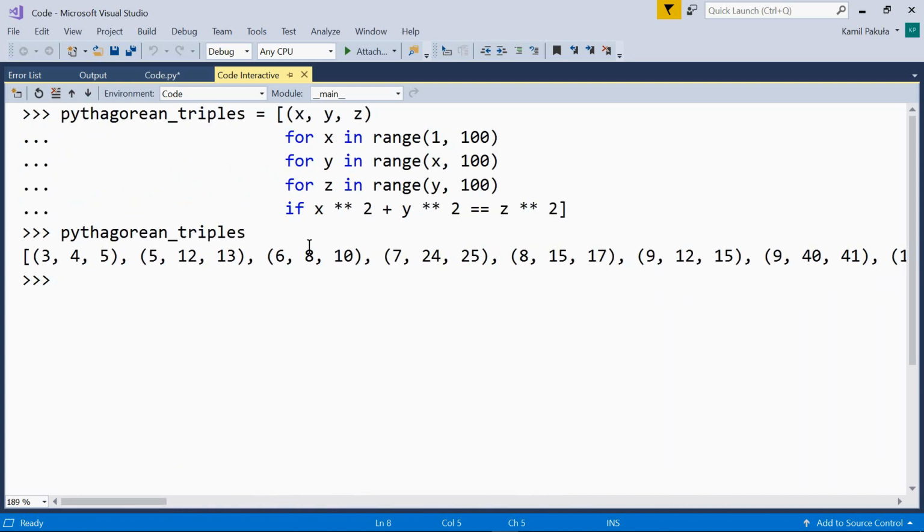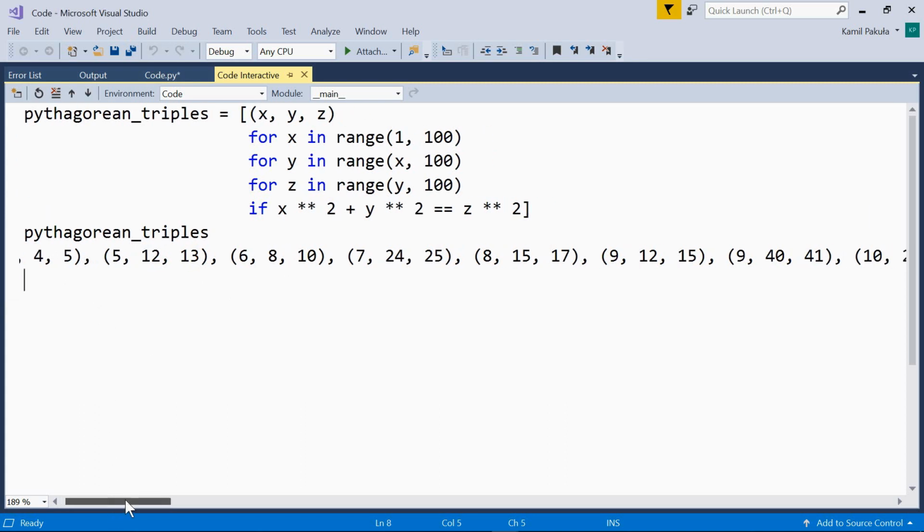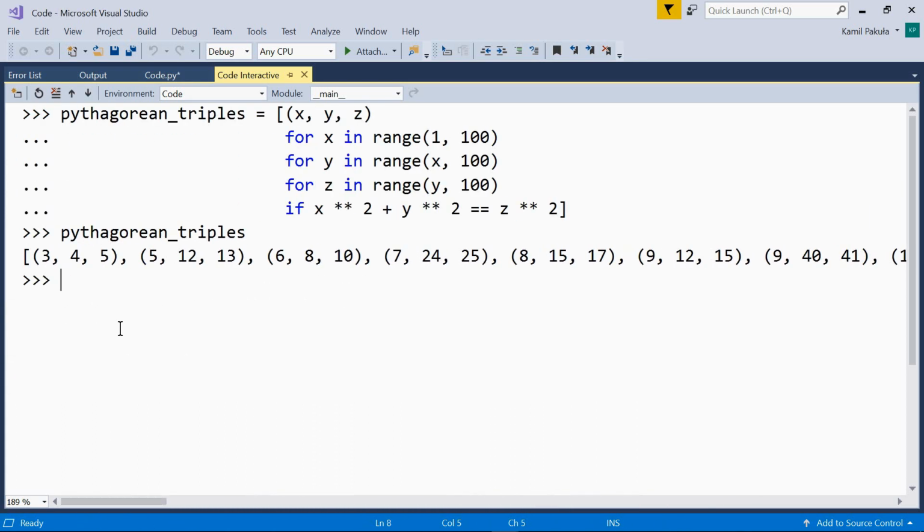Now, if you take any of them and you square the first number and add to it the square of the second number, the result will be equal to the square of the third number. These are the Pythagorean triples. But again, here all the results are on one line, which is not very readable. So, for better readability, let's print them out like so.